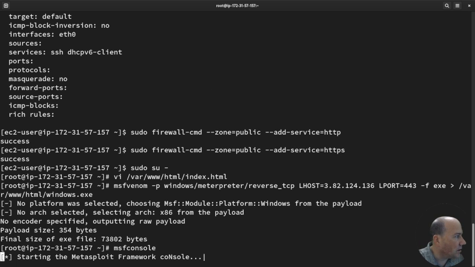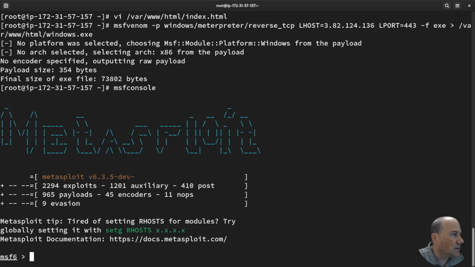While that's starting, I need to find some notes really quick. Yeah, let me look. Make sure I can remember this. So we've done MSF, and now we're in Metasploit.